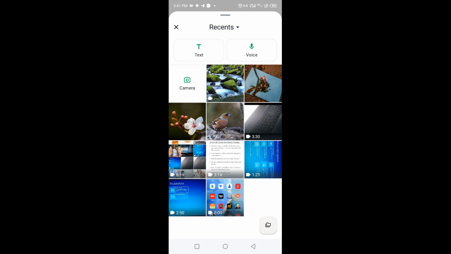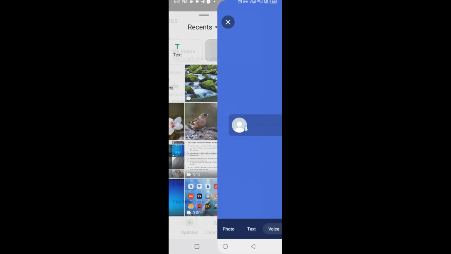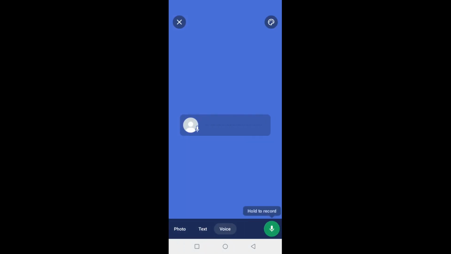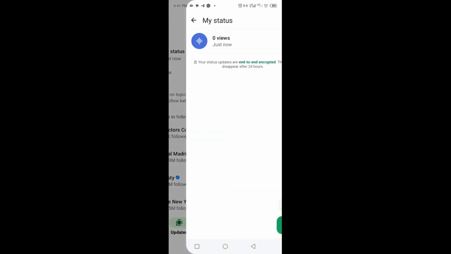You can even create a voice note. Just hold the microphone button and record your voice note. When done, you can post it. The procedure is the same for videos and pictures. Just select your picture or video, add a caption or music, and then post.